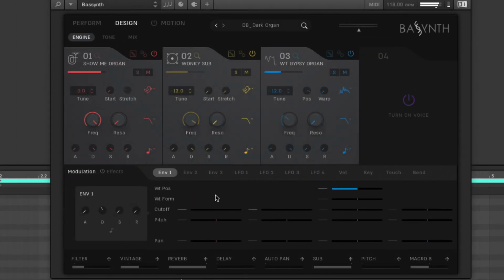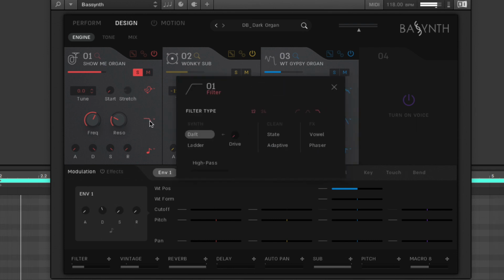Each voice feeds into its own resonant filter, the cutoff and resonance of which are governed by the freq and reso knobs. Clicking the icon to the right of those opens the filter pop-up, where you can set the response to low pass, high pass or band pass, set the roll-off slope to 12 or 24 dB per octave, and choose one of 6 colourful filter types.